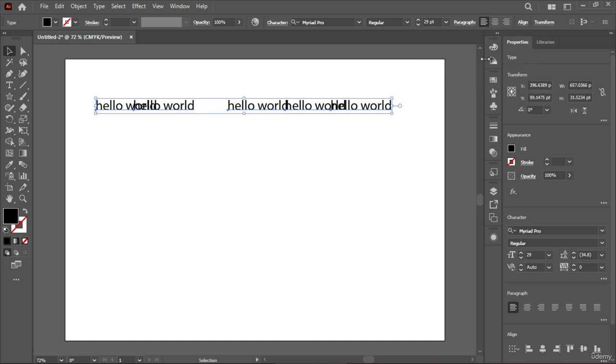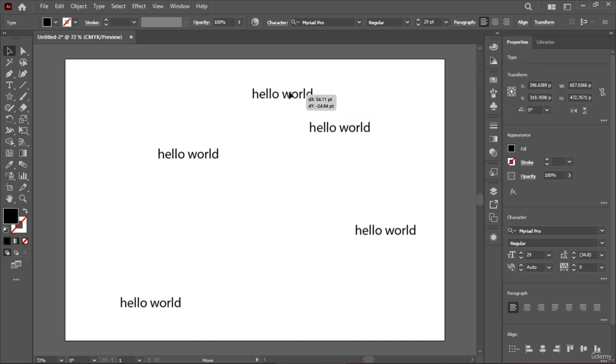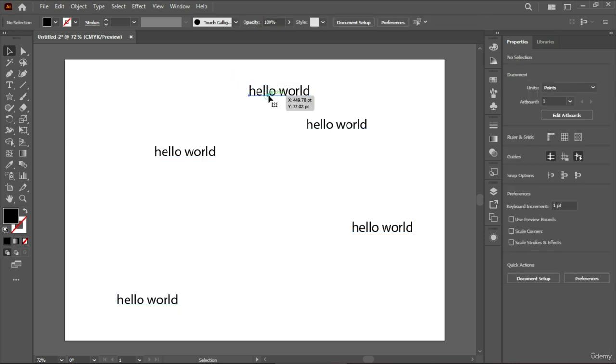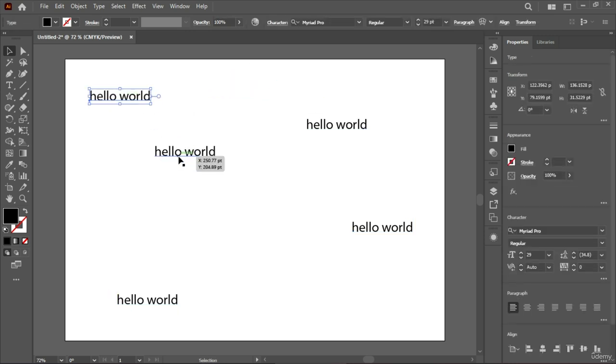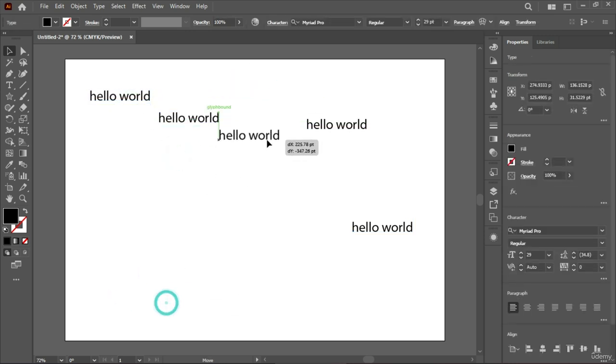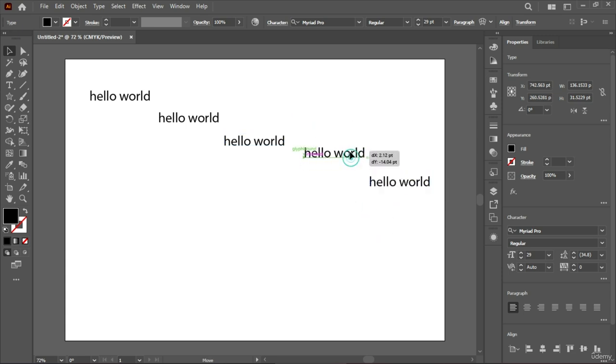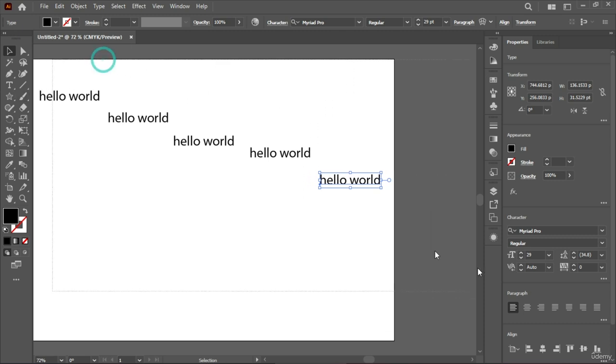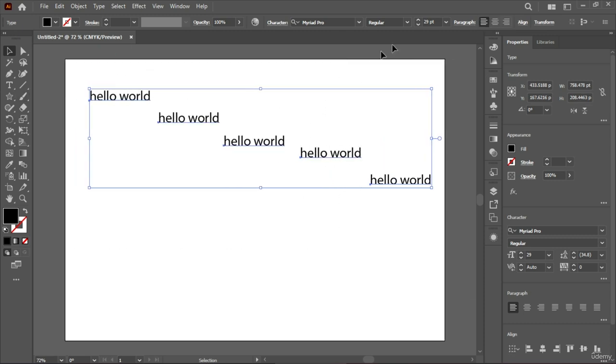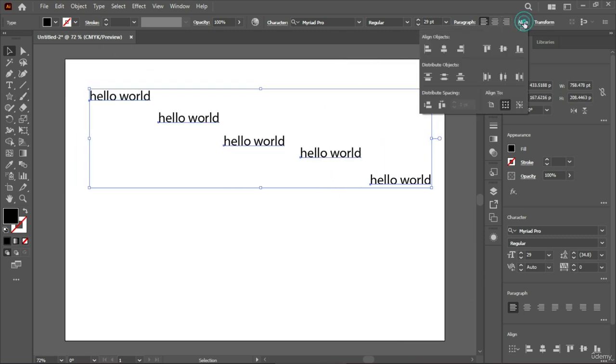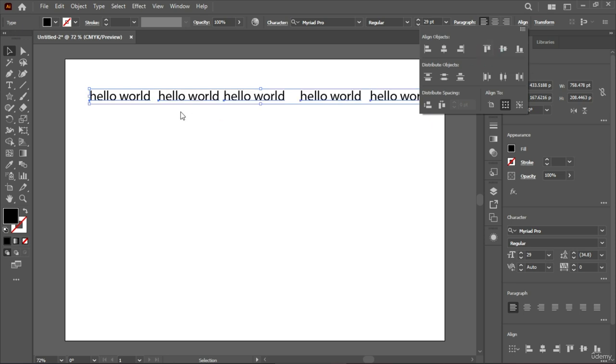Now let me create the words in such a manner so that you guys can understand what I'm trying to say. Okay, so let's say that our words are in this manner of positions. All right, then I'll select all of them, and after that I will go back to align, and now we'll use vertical top align. Here you can see that all the words are now vertically top aligned.